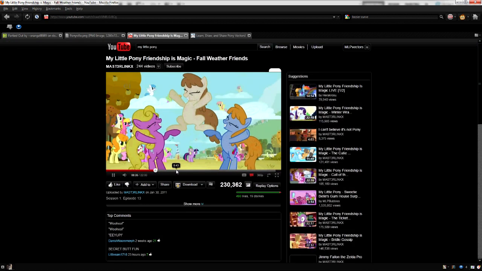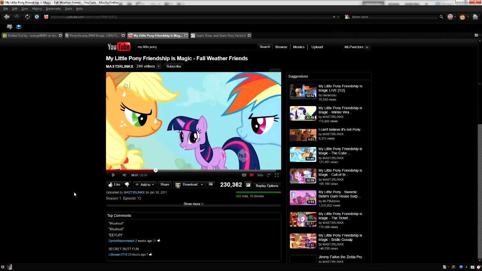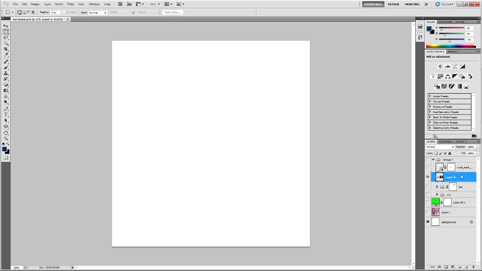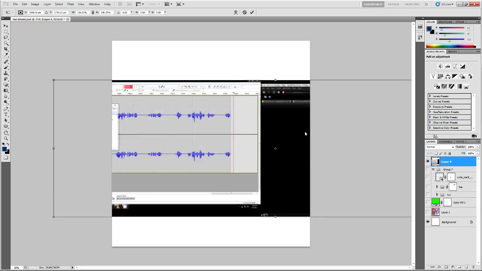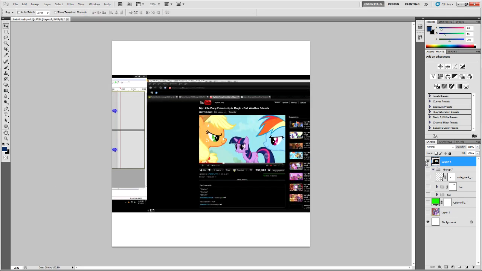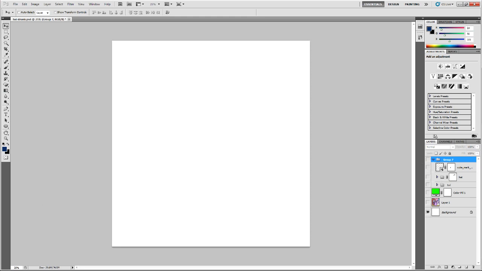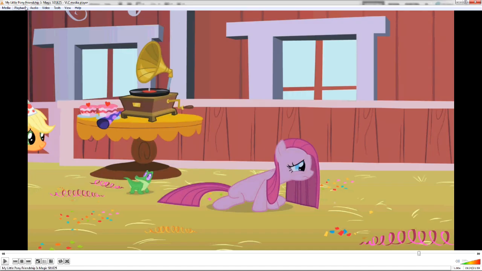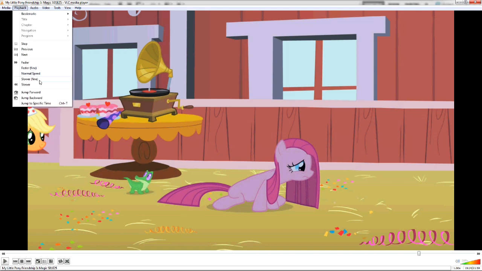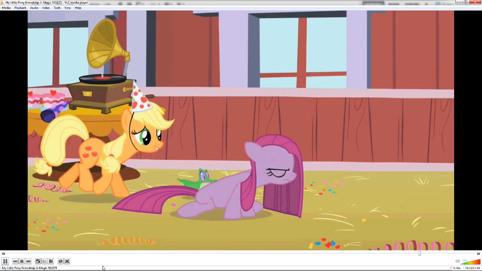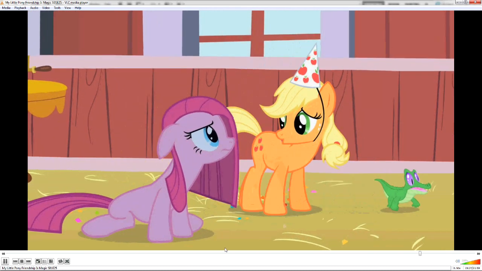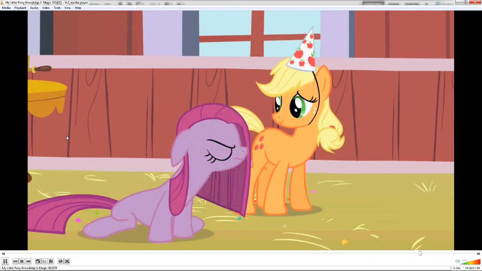You just go through an episode, choose, I don't know, maybe Applejack sweating here, or Rainbow Dash. Choose that, print screen, open up Photoshop, paste it in, blow it up. Something like that. Preferably, though, you would want to use something like VLC. Now, I say VLC because you can slow it down. You can go playback slower and press play, and it'll start playing it very slowly.